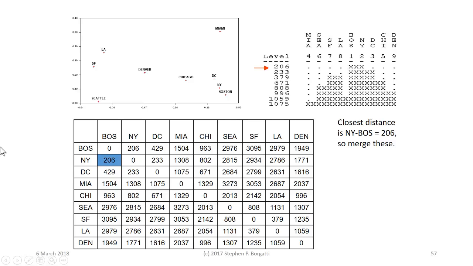It collapses them. So initially, everybody's in their own cluster. And now, for the first time, it clusters 2 points. And you can tell that they're clustered together because there's an X between them. That's the link between them. And what level were they clustered at? 206. That's the distance between them. So that tells you kind of the internal cohesion of that cluster.